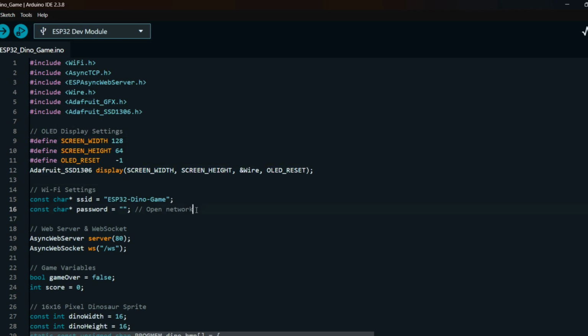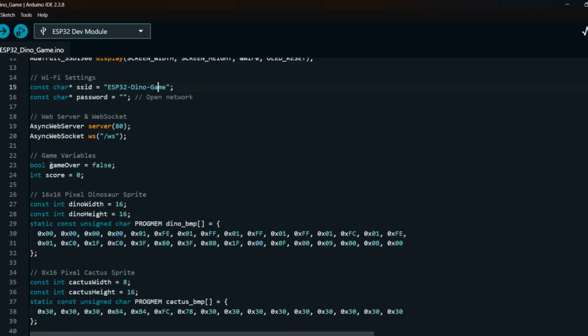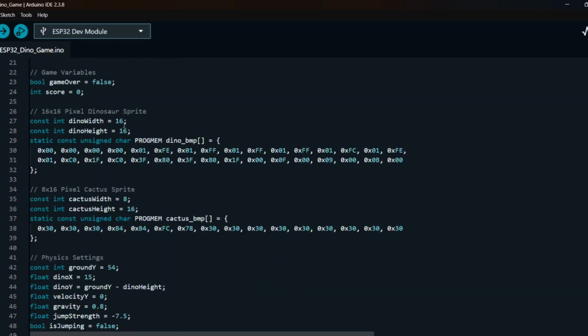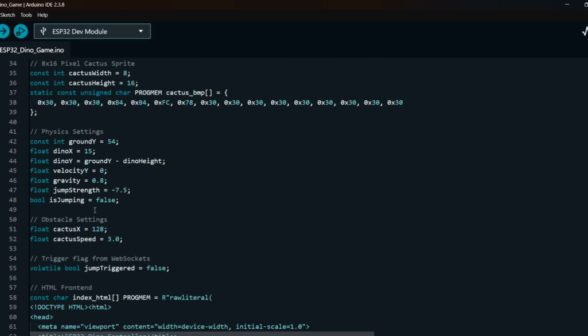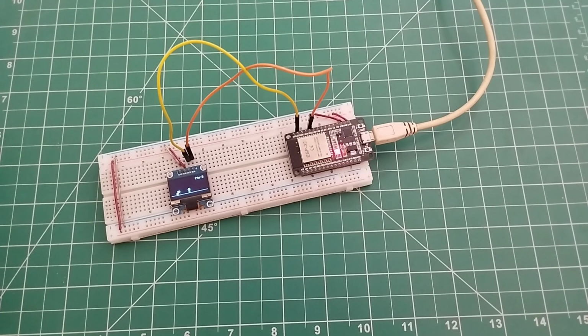Now this Wi-Fi settings are going to be in the open network. It means anyone can connect with this network, ESP32 Dino game. And these are the game variables: game over, which is currently false, and this is the score. And these are the pixel map of the dinosaur and the cactus, right? And these are some of the physics settings like ground Y, Dino XY coordinate, velocity in the vertical direction, gravity and jump strength.